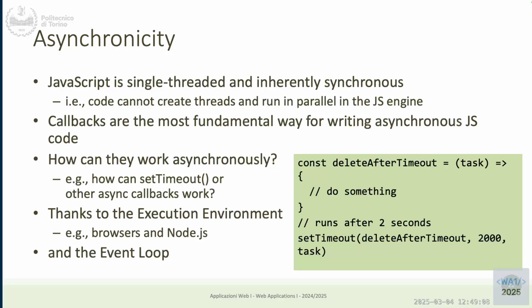Asynchronous is not concurrent. We don't have here the problems that you have in the system programming course, where you have one CPU and all the threads that are insisting on the same memory locations and then trying to destroy everything that you see, okay?